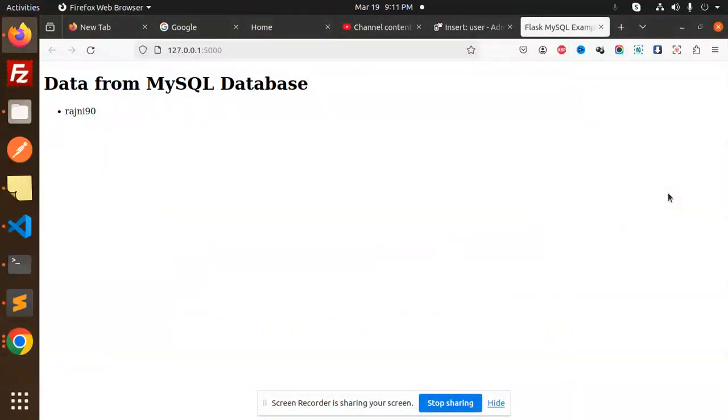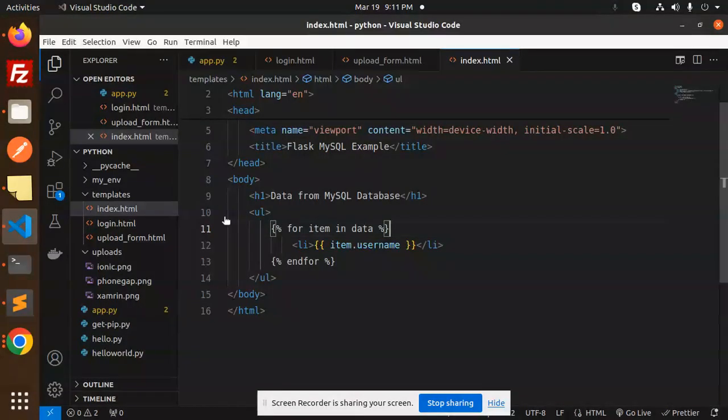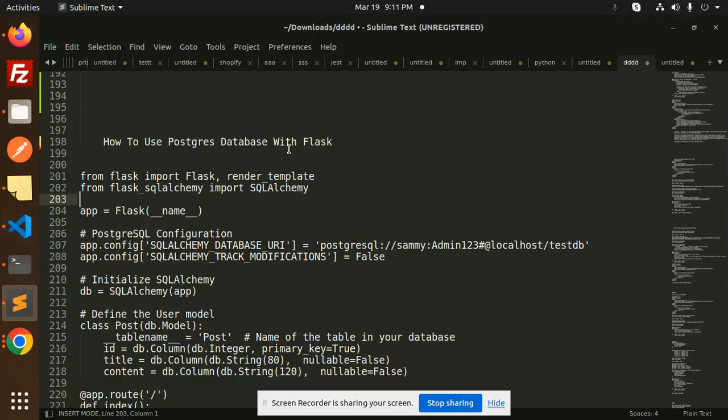Hello friends, welcome back to the new tutorial of the Python Flask. Today we are going to learn how to connect with the PostgreSQL database with Flask.